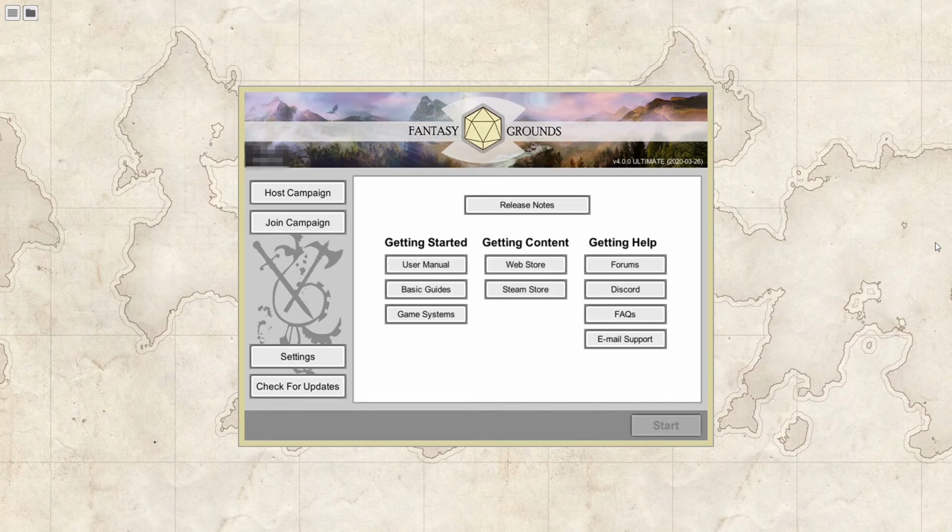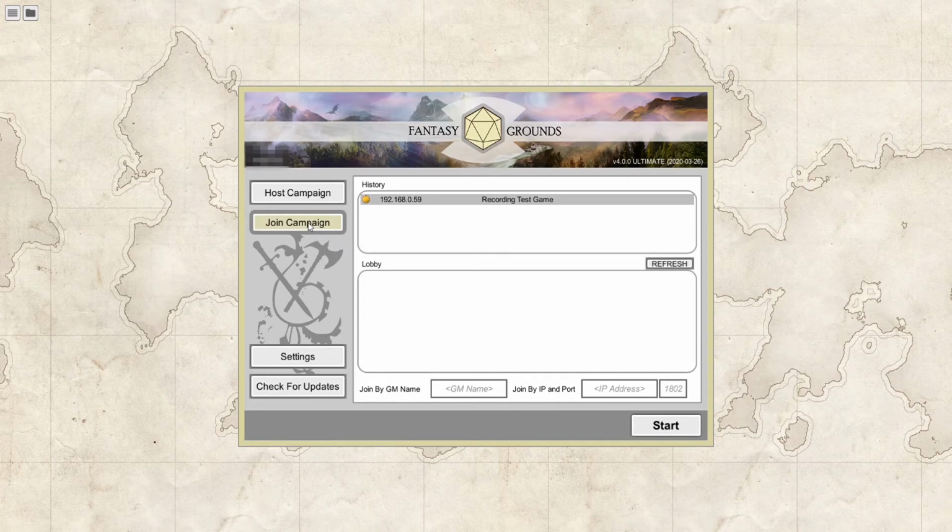Fantasy Grounds Unity and how to set up a character for Dungeons & Dragons 5th edition. If you're not one of my players, you should still get a lot out of this tutorial, and we're going to start talking about how to join a campaign, then go into character creation, and finish the tutorial on how to level up your character.